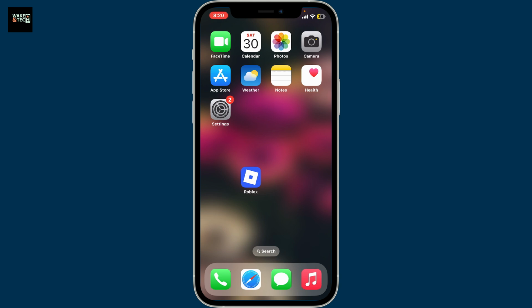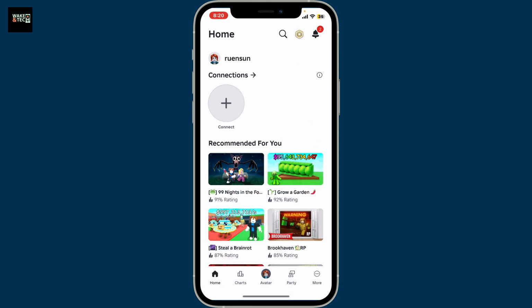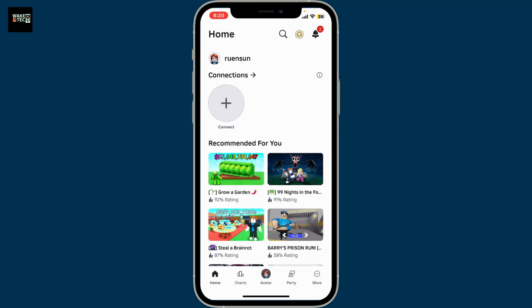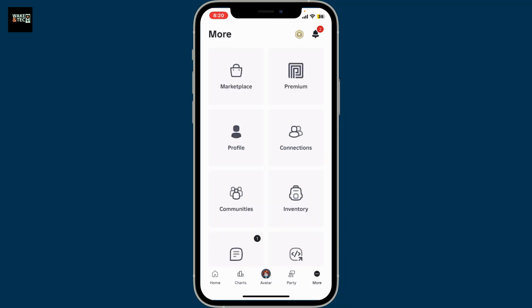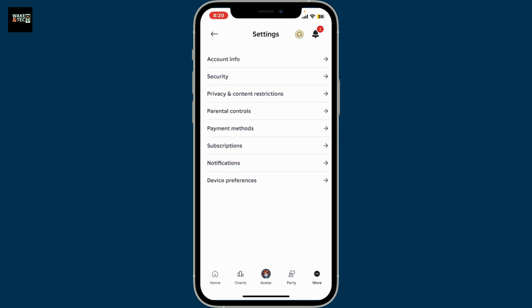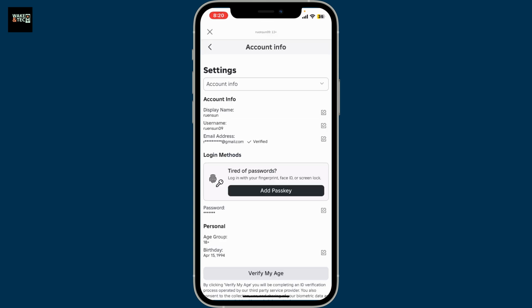First of all, open up the Roblox app on your mobile phone and log into your account. Once logged in, tap on the 3 More menu button at the bottom right corner. And from the More menu, click on the Settings button. Under Settings, tap on Account Info. Here you will see your current username. Tap on the little pencil button right next to the username option.